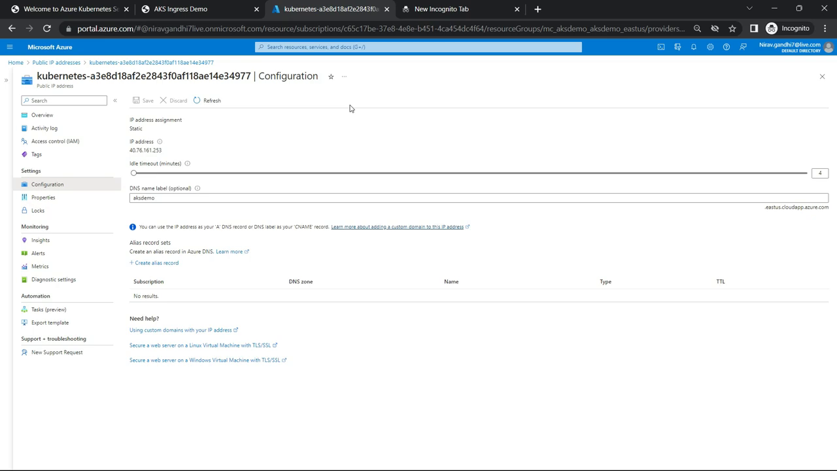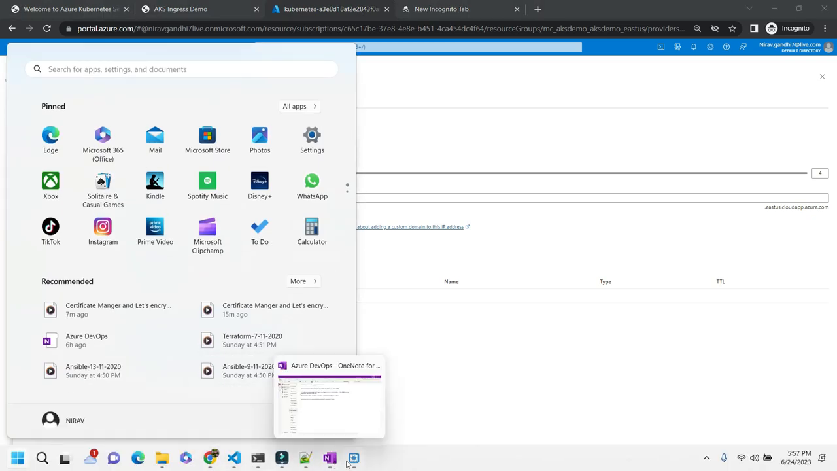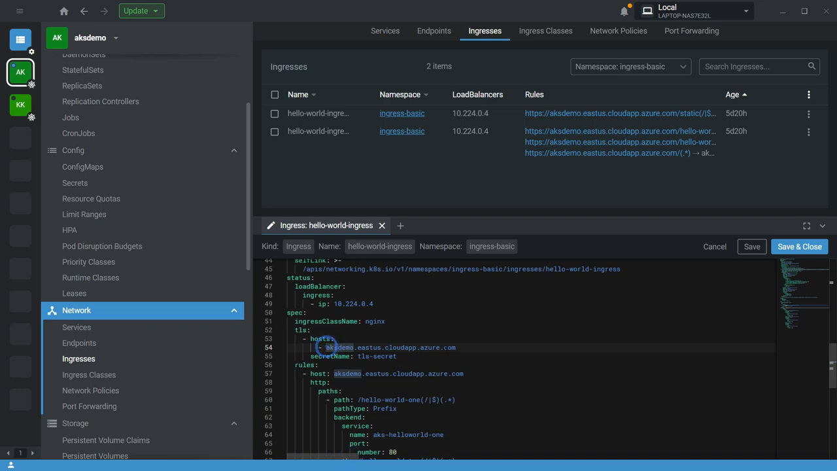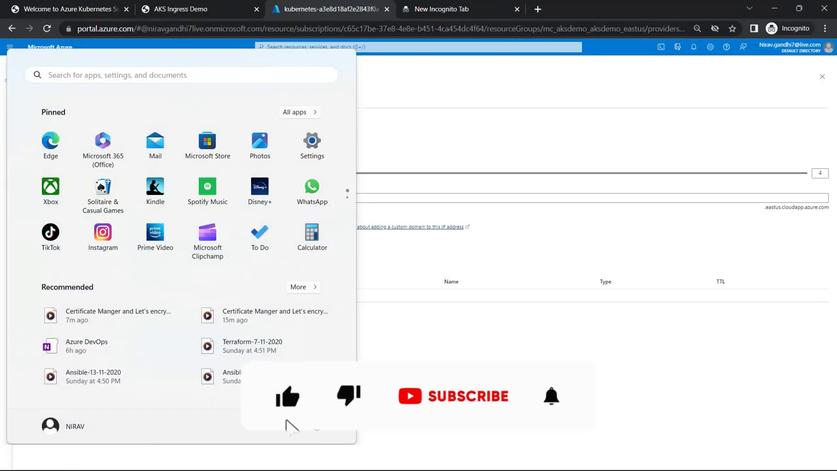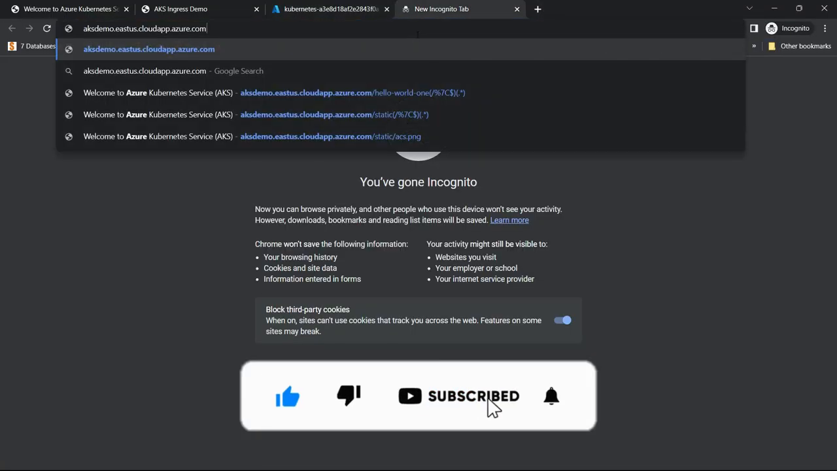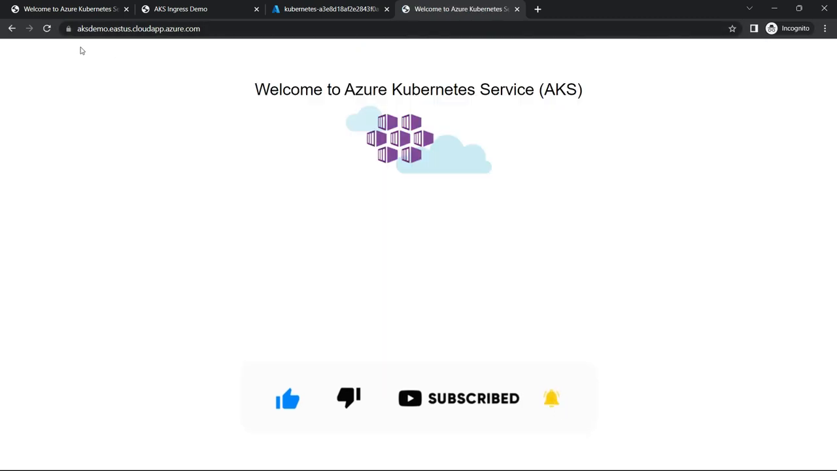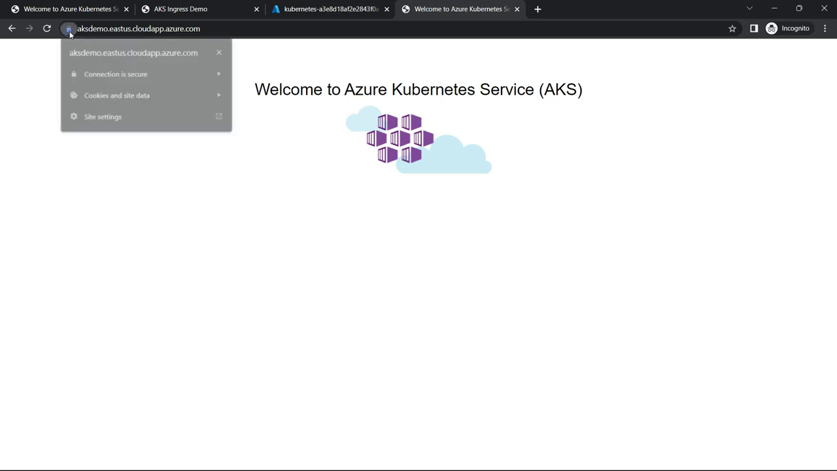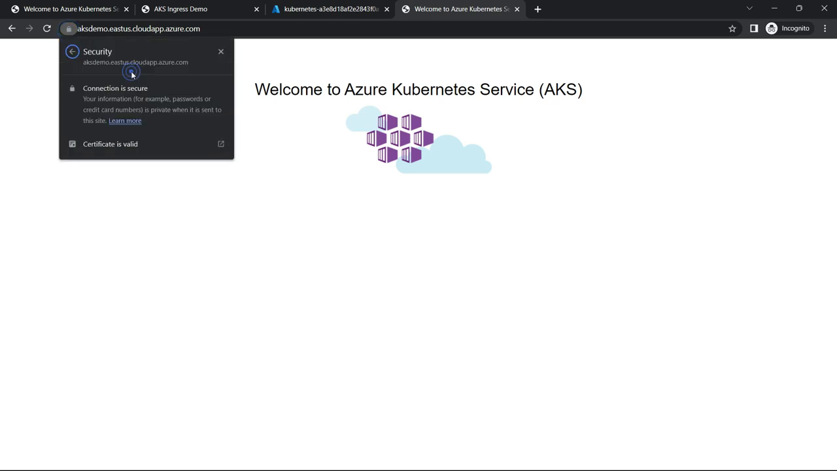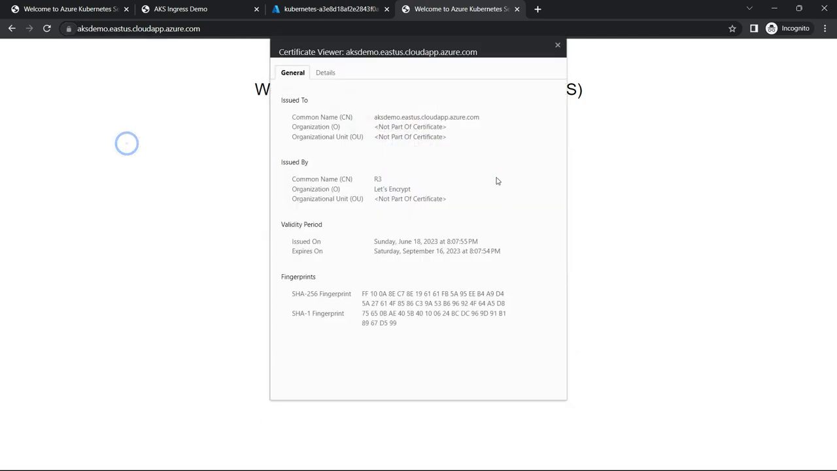Now let's quickly open our website. So for that, let me go to Lens, let me copy this, and let me paste here. Yes, now here you can see earlier our website was using the HTTP protocol. Now it's the HTTPS protocol, the connection is secure. The certificate is valid, and here you can see it's a Let's Encrypt certificate. By default, the Let's Encrypt certificate provides a 6-month validity, and it will automatically renew after the 6 months.